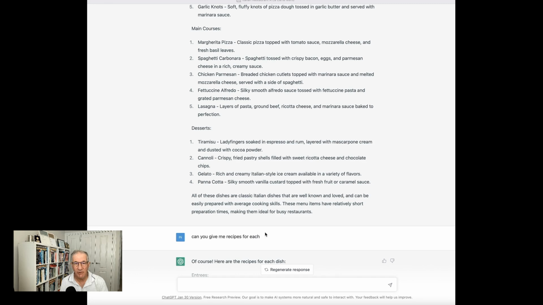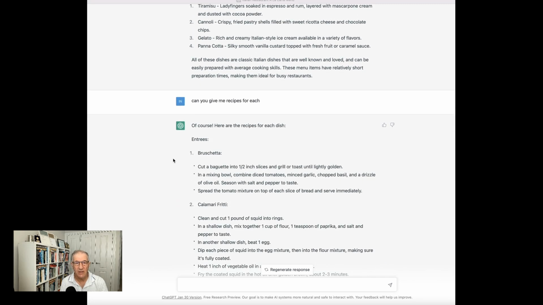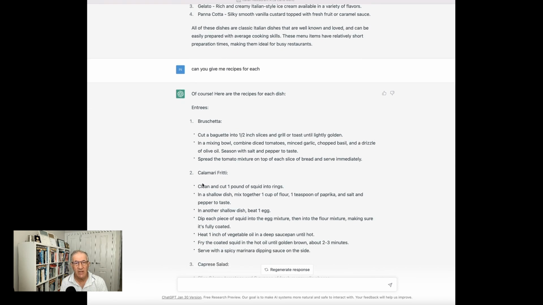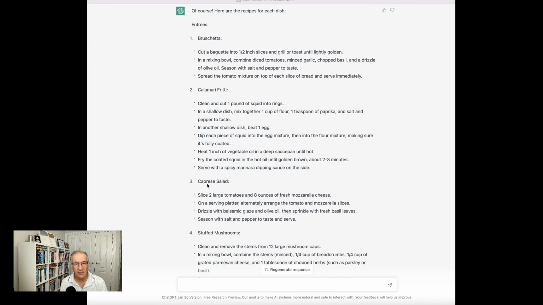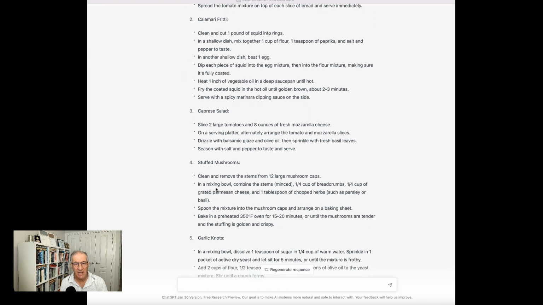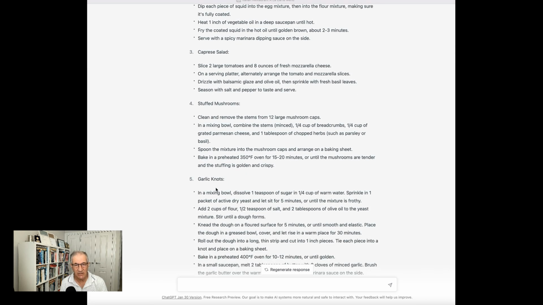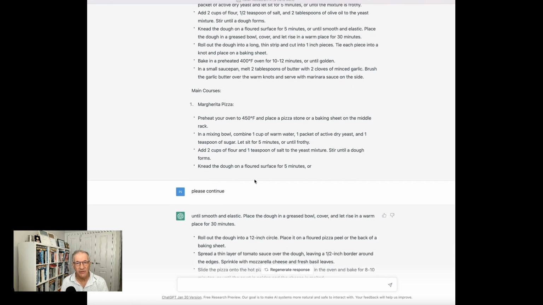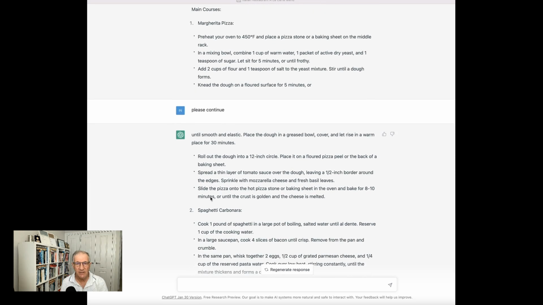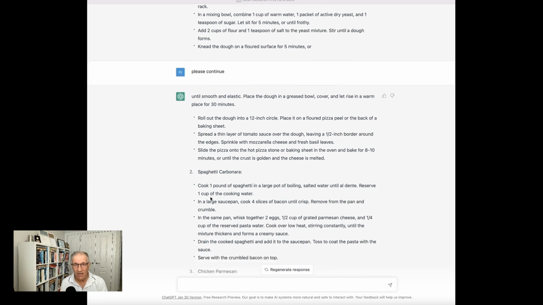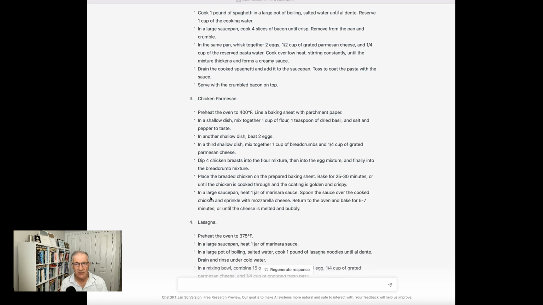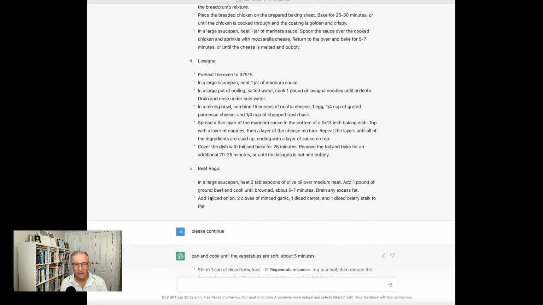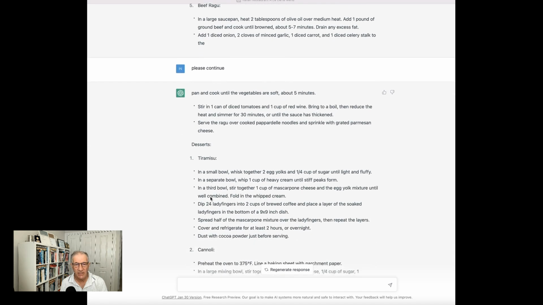I've asked it for, give me recipes of each. Here we go. There's entrees there, had preparation, basic preparation, calamari again, the salad, the stuffed mushrooms, and the garlic knots. Onto the main courses, the recipe for margherita. For some reason, ChatGPT stopped, so I asked to please continue. Continuing on here, the spaghetti carbonara, the chicken parmesan, lasagna, and beef ragu. Okay, now we've got the desserts here at the end.